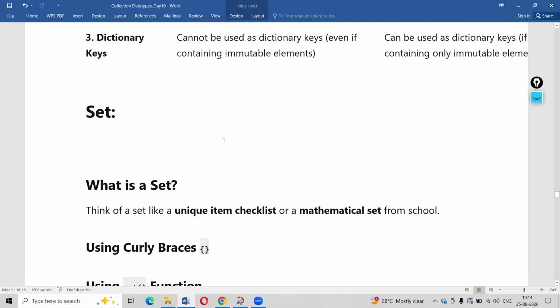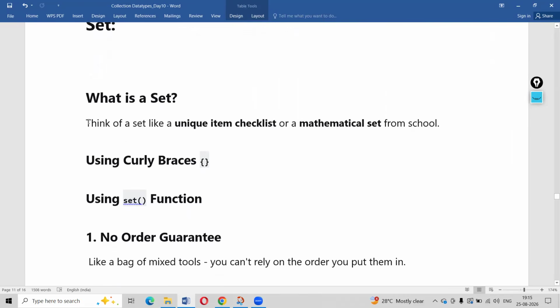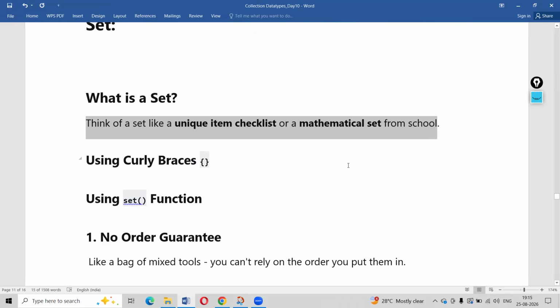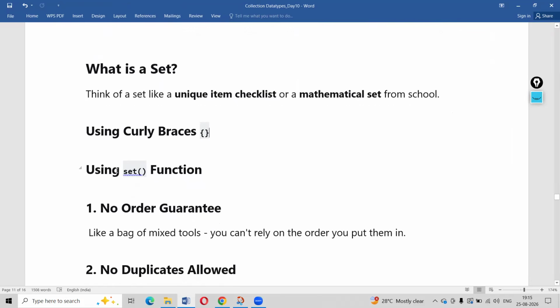Now we are moving to the third kind of collection data type, that is set. So what is set? Think of a set as a unique item checklist or a mathematical set. In our school days, we used to study set, union, intersection. Those things I will explain with a diagram. Using curly braces we can define it, and you can also create the set collection data type using the set function.